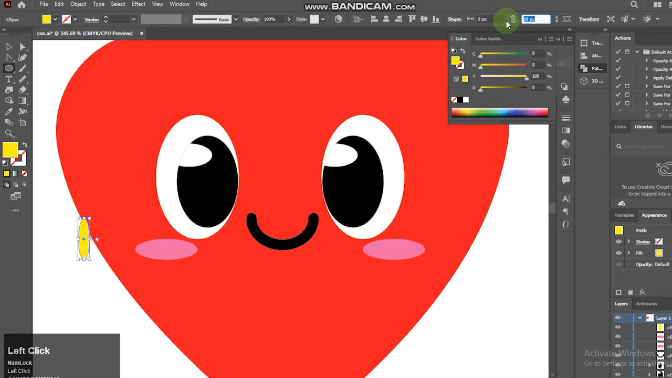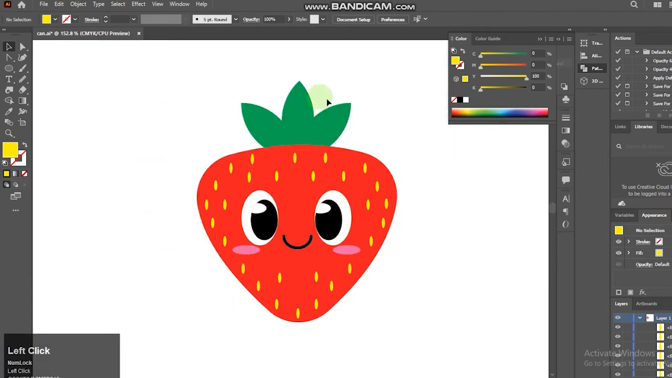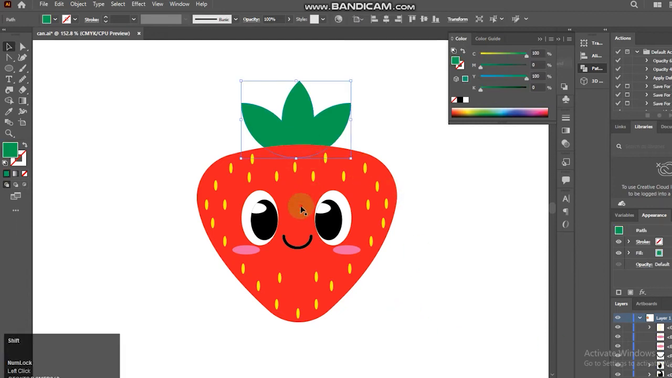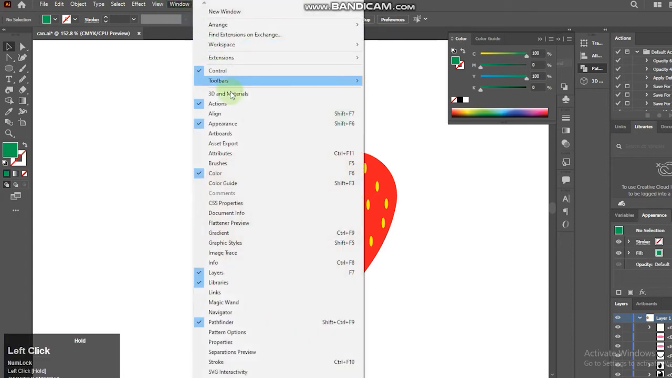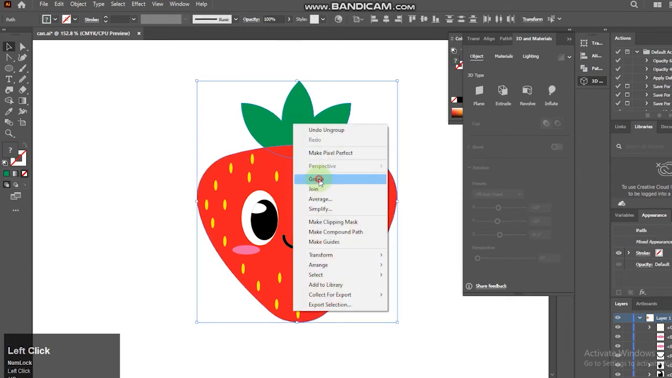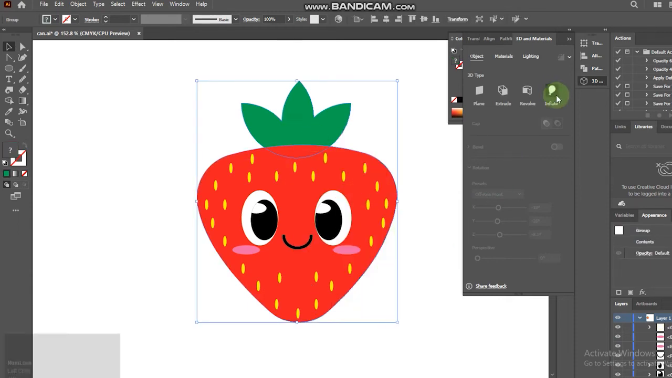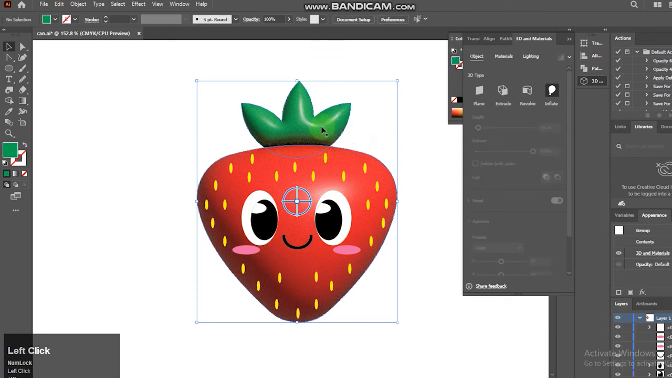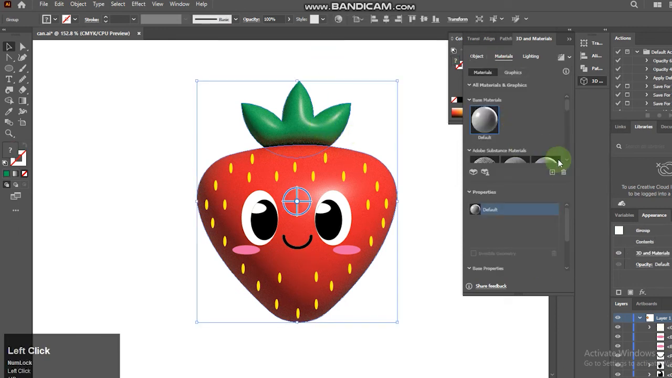Thickness-wise. Once that's done, okay, it's time to turn this into 3D. Go to Windows and choose 3D and Materials. Select the shape and group them. Click the group and then choose Inflate here. Just like my other videos, feel free to follow my setting here.